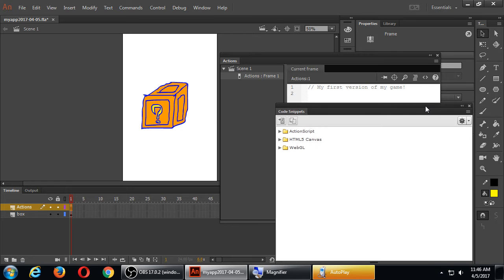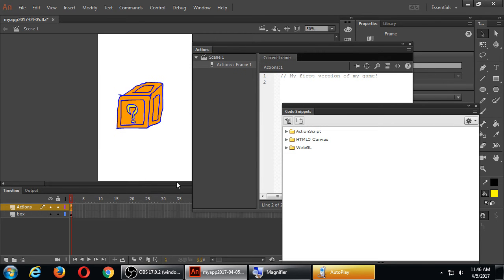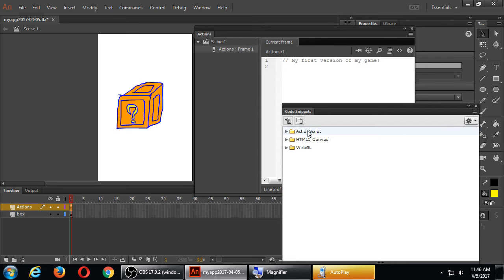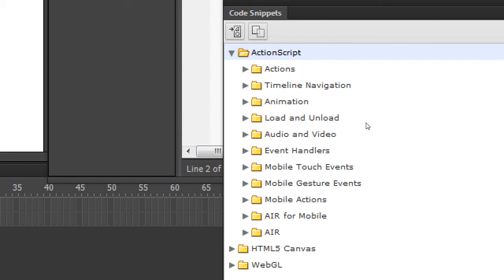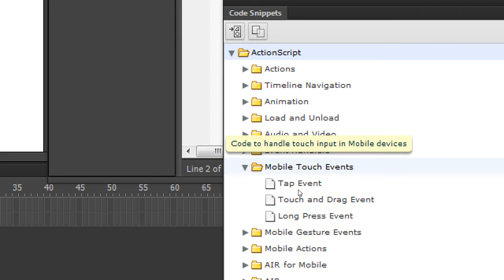You get a code snippets panel. And we're going to deal with the ActionScript code. In this folder, we have all of these quick things to do. We have code to work with audio, to play music, to pause music. We have code related to animation, navigation of the timeline, jumping to different scenes and such. And then we've got code snippets related to touch devices. So inside of the mobile touch events folder, you have touch and drag event. That's what we want. We want to touch that box to be able to drag it.